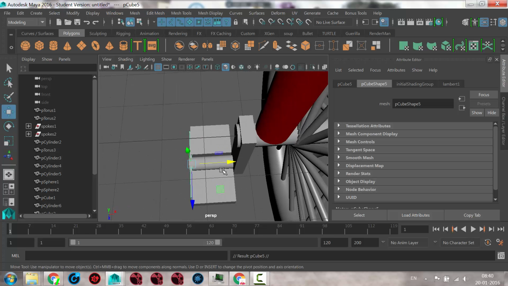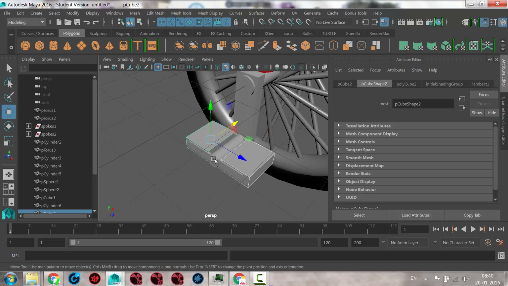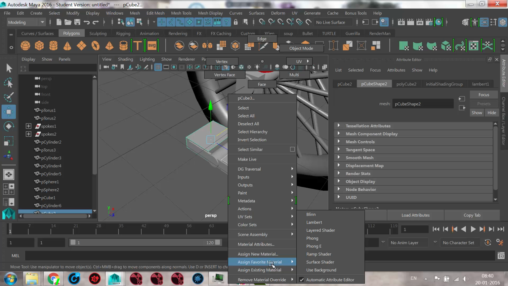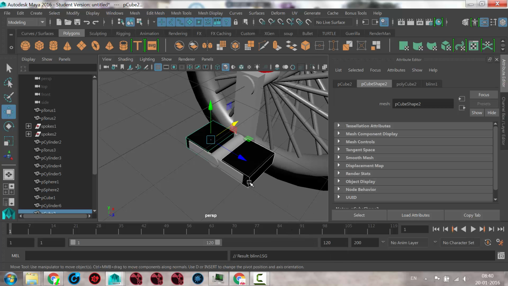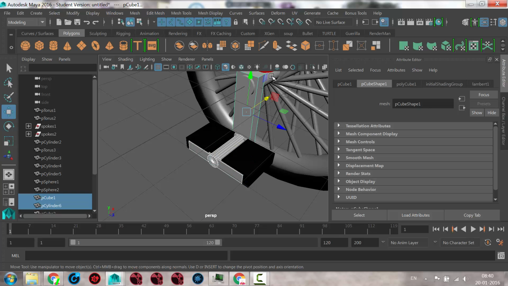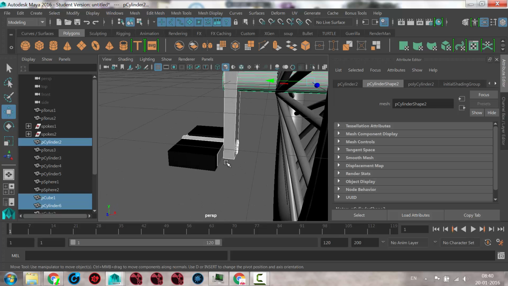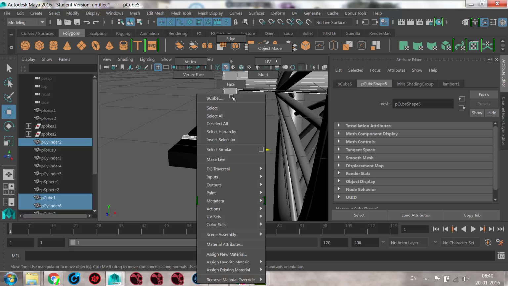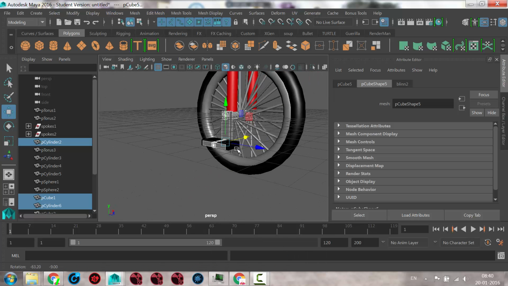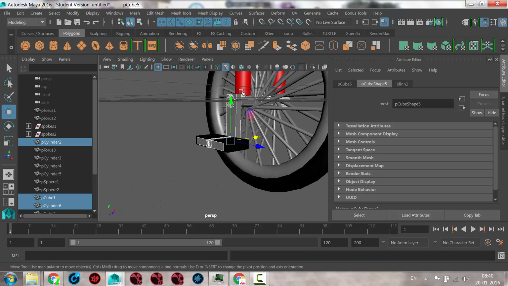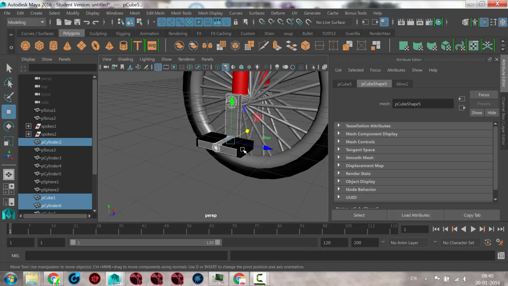And another one. Control D to duplicate, and then over there. And these should be black. So that was plane 1. And these here should all be the chrome one. There. So that's one side, and of course I can grab all of this and put it over here.